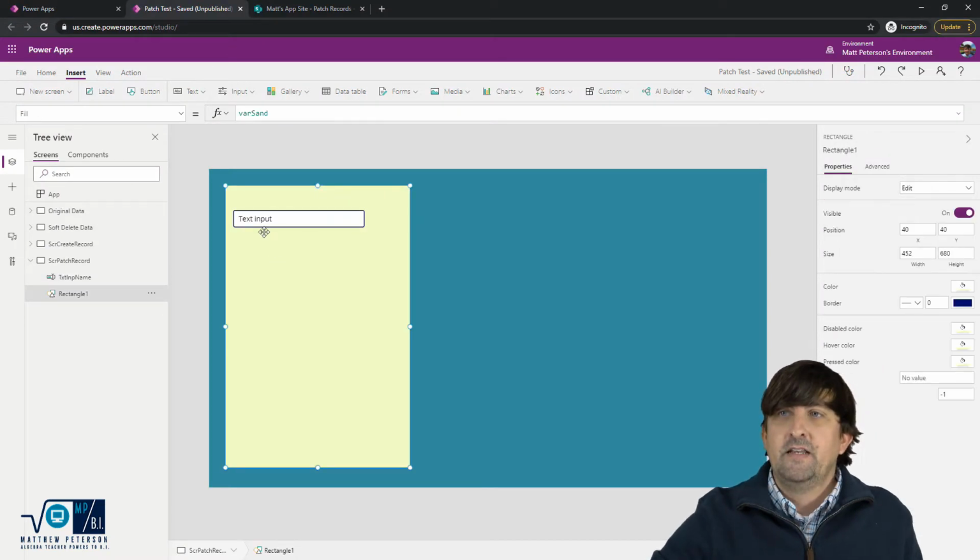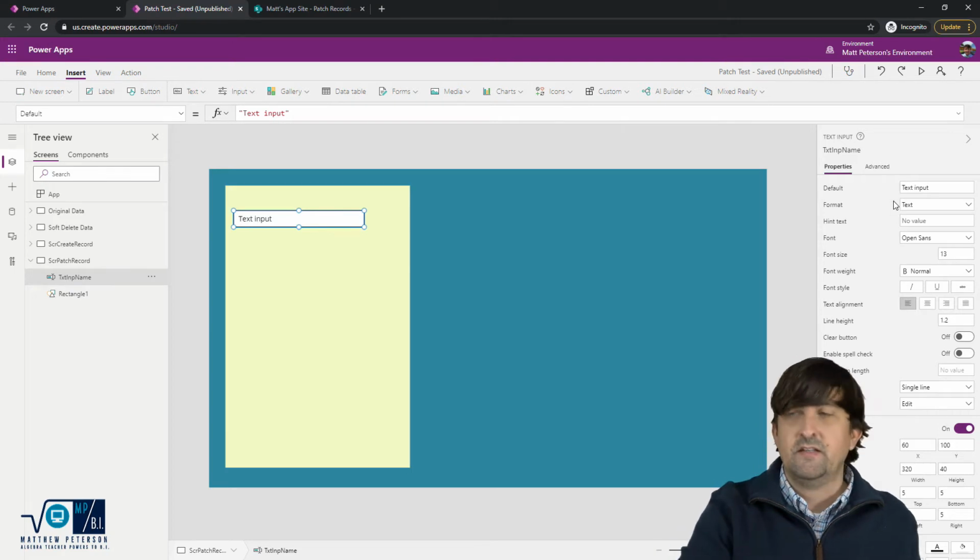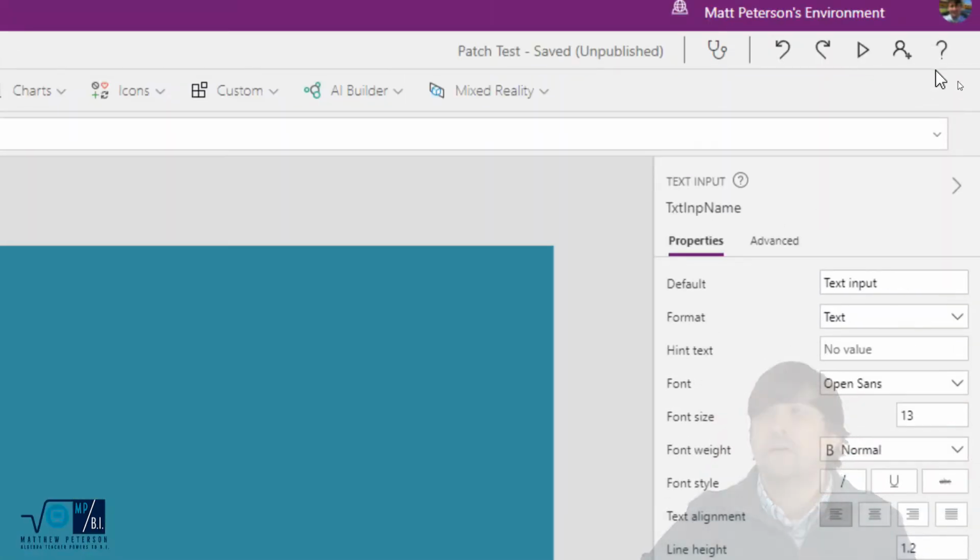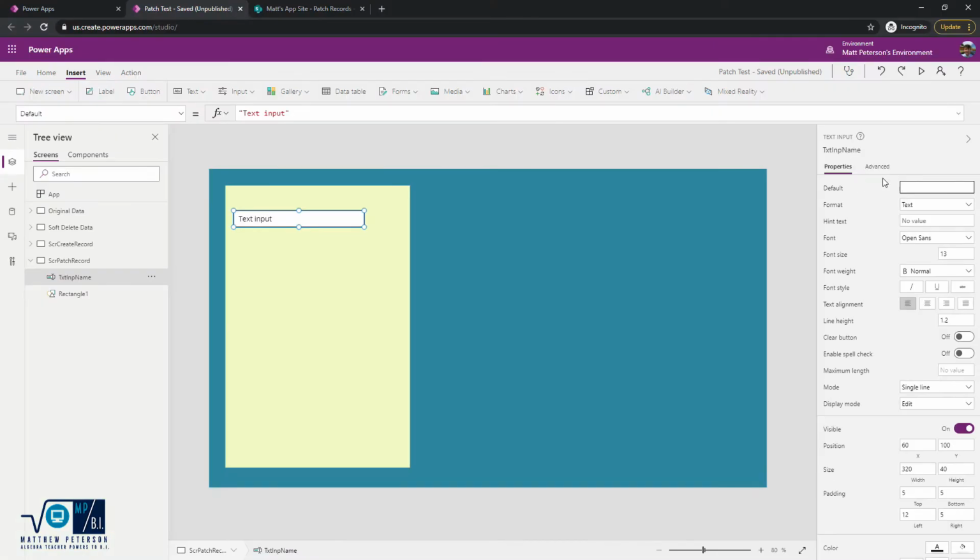And then above that, I need to take that text input right here, and I need to get rid of the default. And to get rid of this default, I don't want, because technically this is what would be put in for the record is the word text input. So I don't want anything to be in there. So I'm just erasing the default value so that it's going to start off completely blank.